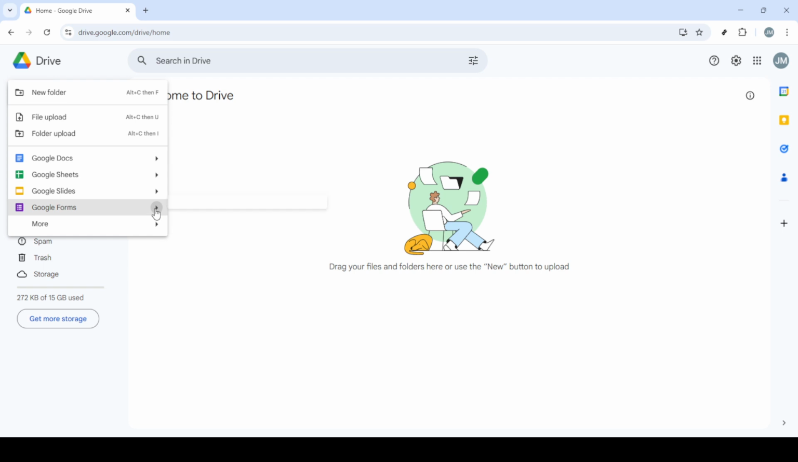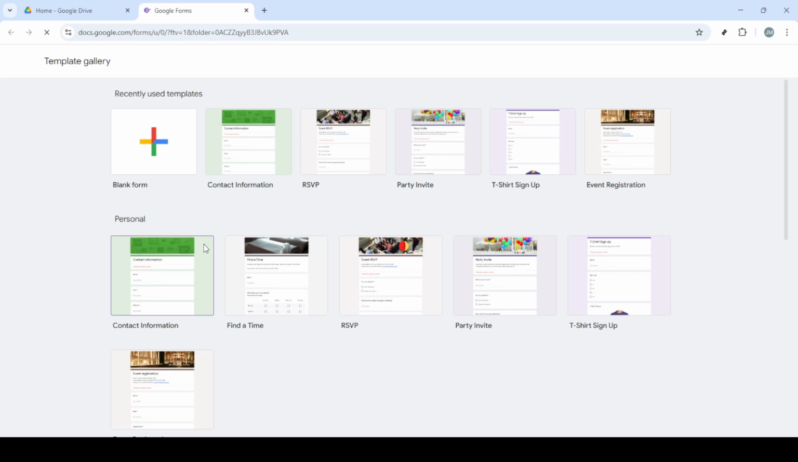First, you'll want to navigate to Google Drive. This is your go-to place for all things Google, where you can store and manage files seamlessly. Once you're there, direct your attention to the left side of the screen and click on the New button. This is your gateway to creating new documents, spreadsheets, and of course forms.